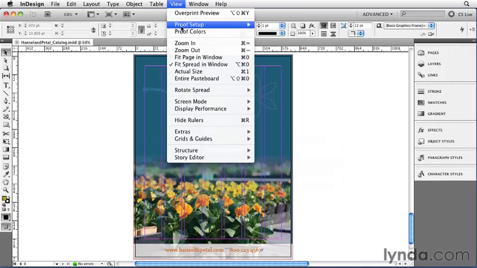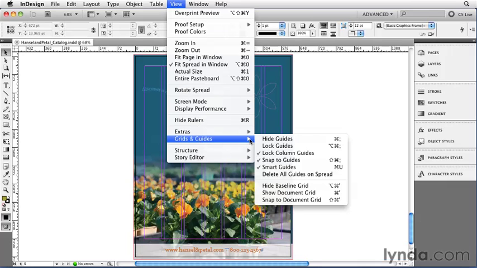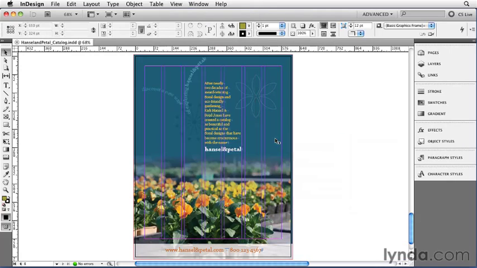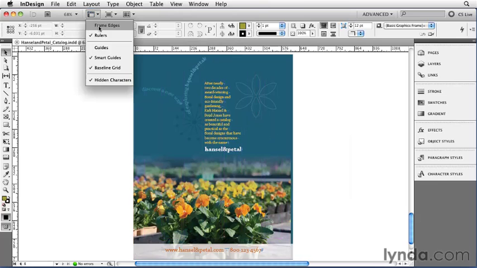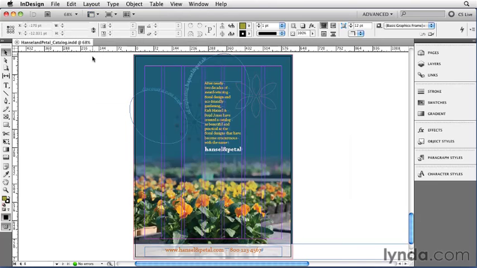I can go back to the View menu and go down to Grids and Guides and say Hide the Guides. And now the guides are gone as well. So this is much nicer. Now those settings from the View menu are replicated up here in the application bar in the View Options pop-up menu. And you can see I can turn on and off my frame edges and turn on and off my guides and other options there as well.